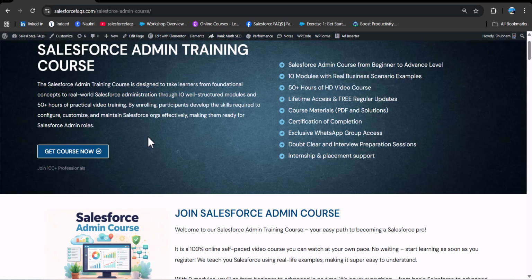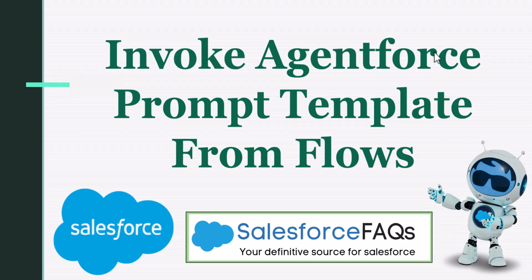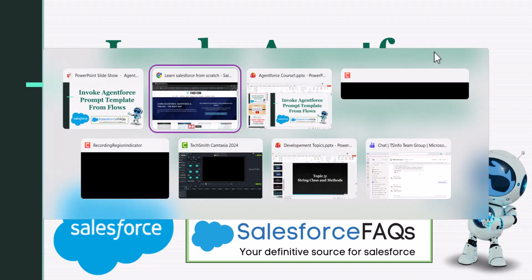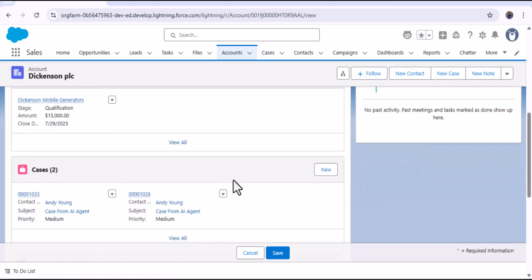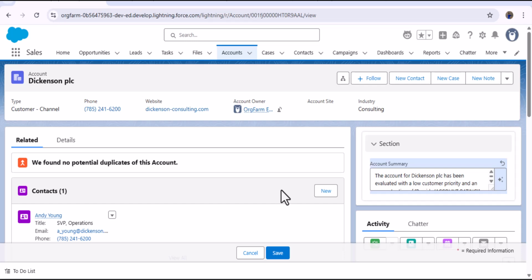Now coming back to our course. Now let's create the flow to invoke the Agentforce prompt template. We need to create the record trigger flow. And what is our triggering condition? Whenever I update a field on the account object, this account summary field should automatically change according to the soft drink orders and the cases it has. After updating the record means we need to use the record trigger flow.